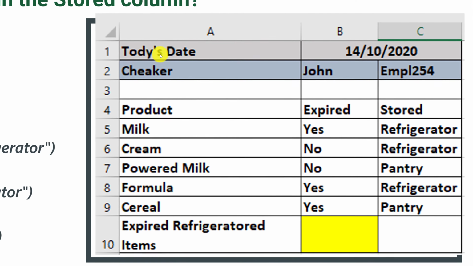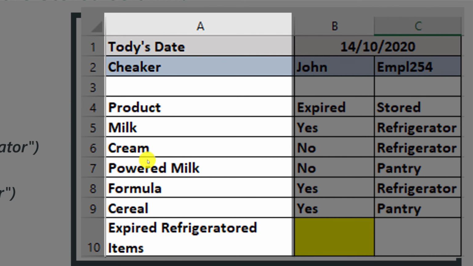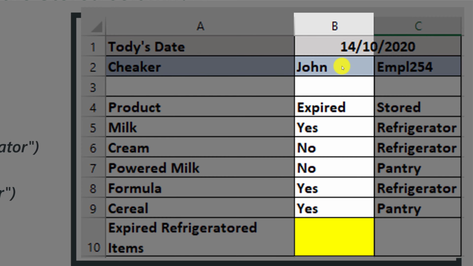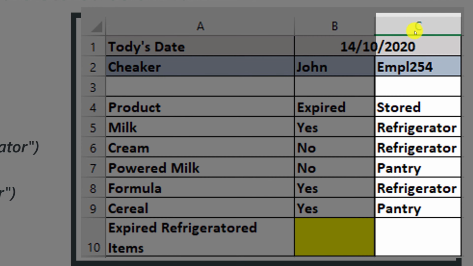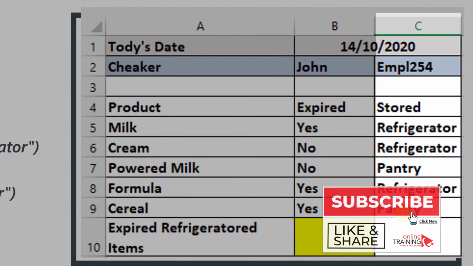The data snippet that we see on the screen contains 3 columns. In the first column, A, we see the list of products. In the second column, B, we see a variety of values. Some of them have yes and no. Some of them show expired. And in the third column, different types of the products. Some of the types are stored, refrigerator, and pantry.